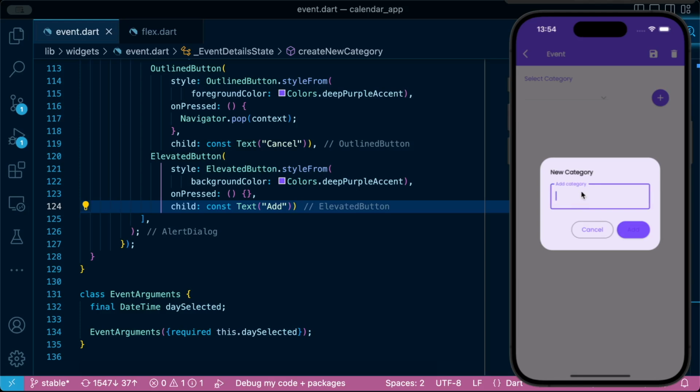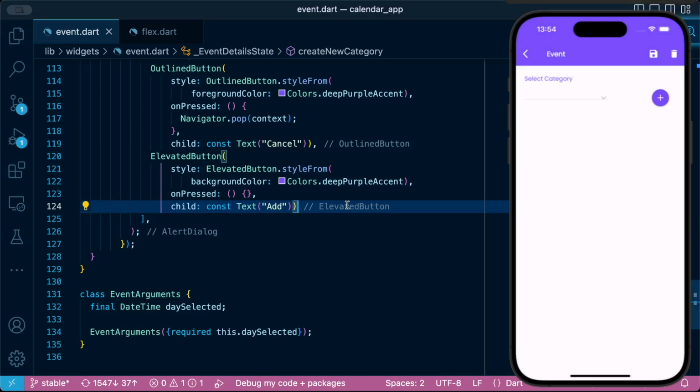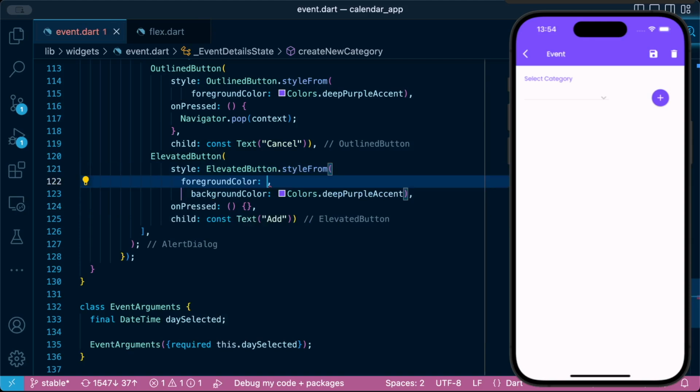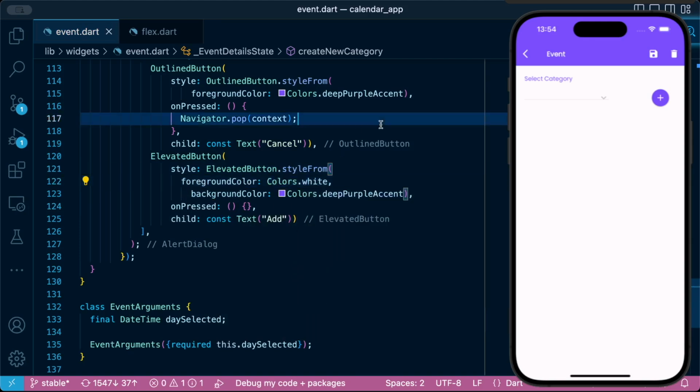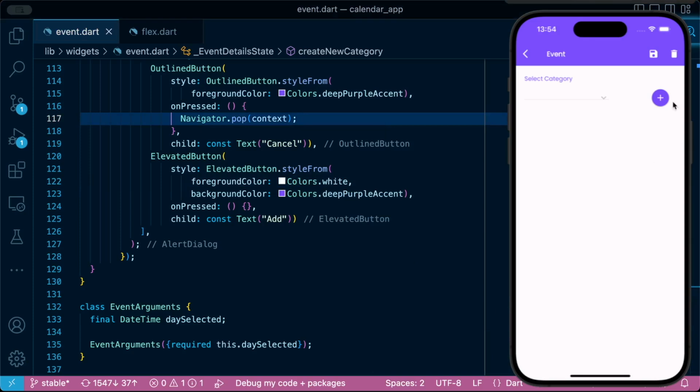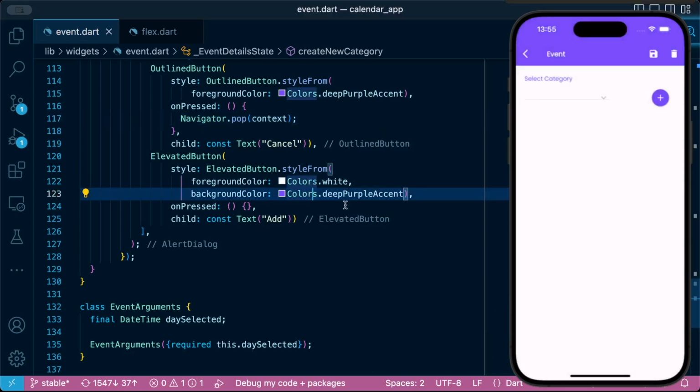So we want, when the user enters a category and clicks on add, it should add into the category box in the Hive database. And because we have a value listenable builder here, we'll be able to see it populate. It will trigger the UI and we'll see the list of categories that we've inserted automatically. For add, let's set Colors.white, so that you get to see the text. Great. Now let's add the logic.